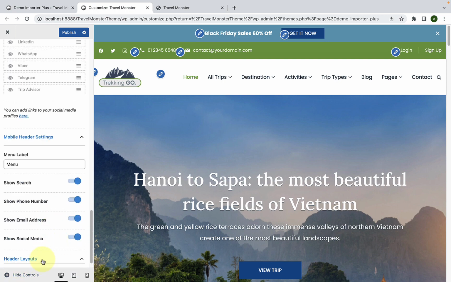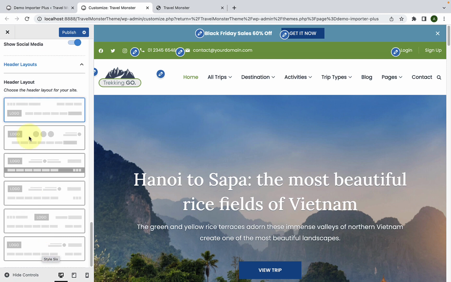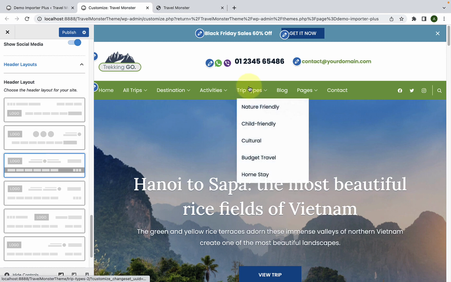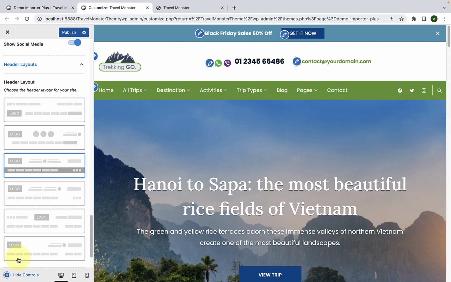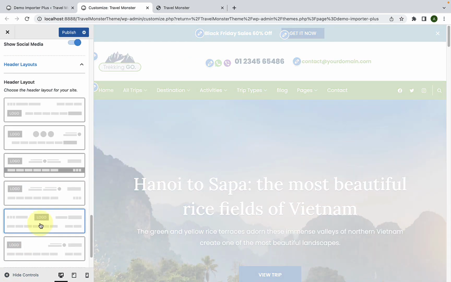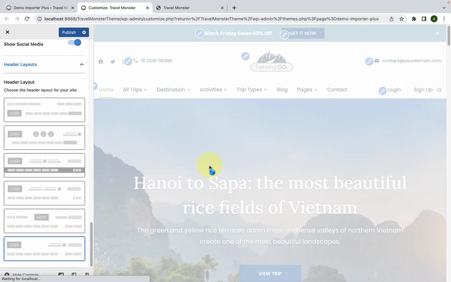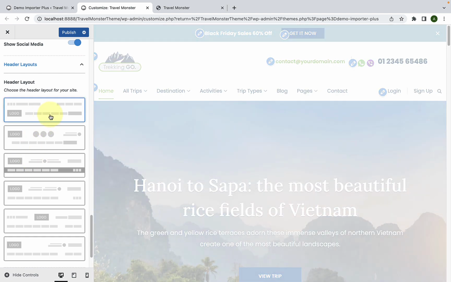The extra option that you get is the header layouts, as we discussed in the features earlier in the video. So you can select from the listed layouts for your site. By default, layout number 1 has been selected. You can go with layout number 3. Layout number 5. Or layout number 6. I will go with the default layout number 1, but you can go with your preference and choice.